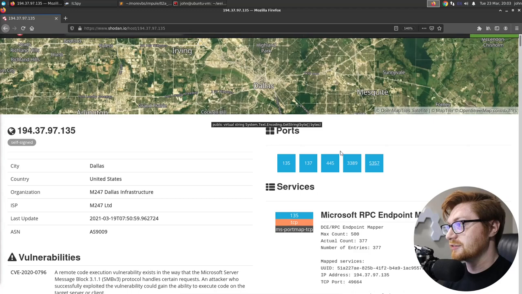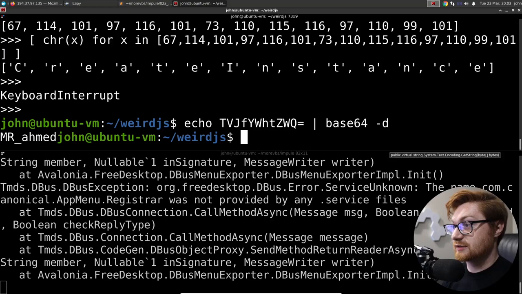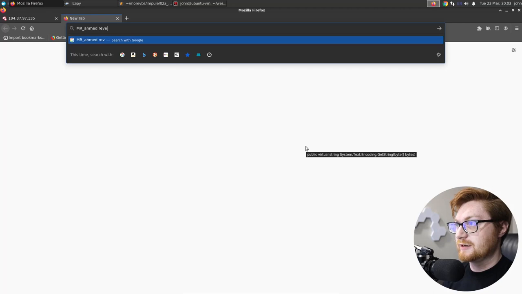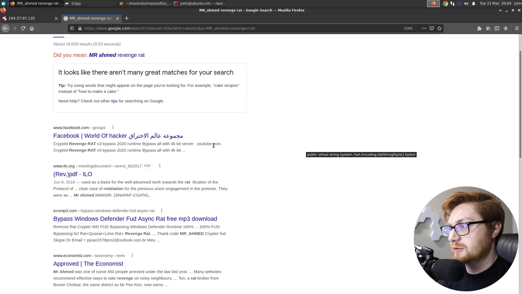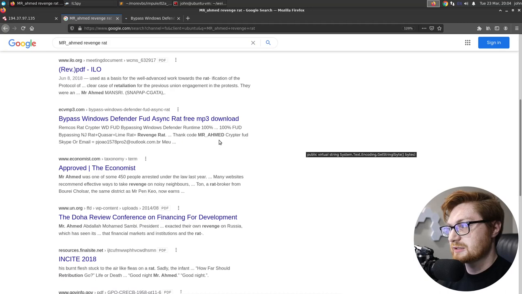The ID looks like it is base64. Base64 decoded: Mr. Ahmed? Excuse me? Mr. Ahmed's revenge rat? Current mutex is that thing. Splitter is Nyan. Mr. Ahmed revenge rat. Is this a known thing? Cryptid revenge rat. Ooh. What are you? Thank code Mr. Ahmed Cryptofud. Oh, there's a strange email.